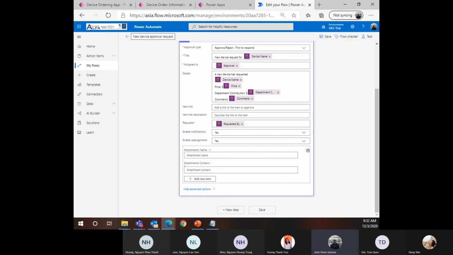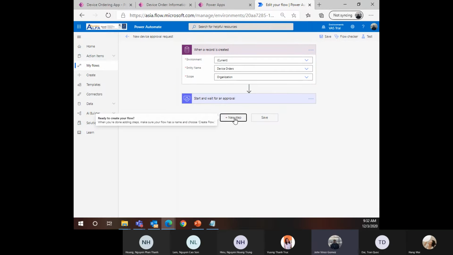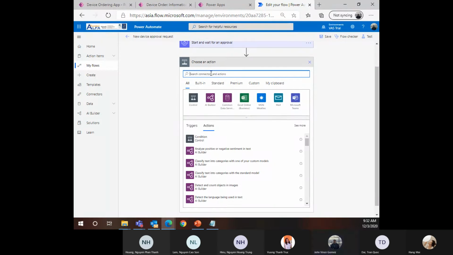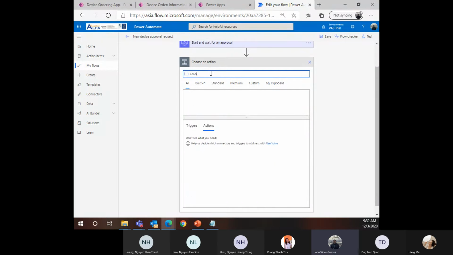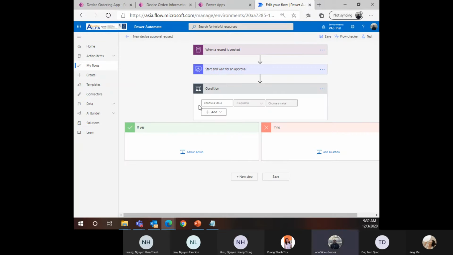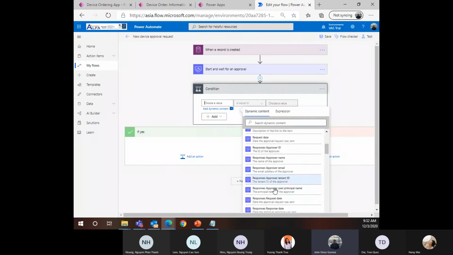Okay. Next, let's add a conditional logic. Let's click the new step below the start and wait for an approval action. Then let's search for condition, then click the condition control. Here we can select the choose a value field. We can select the outcome.